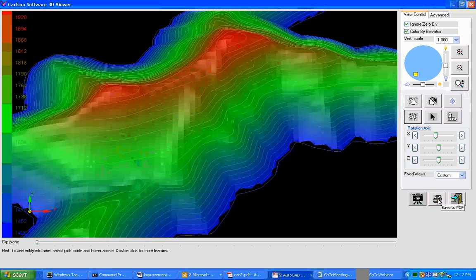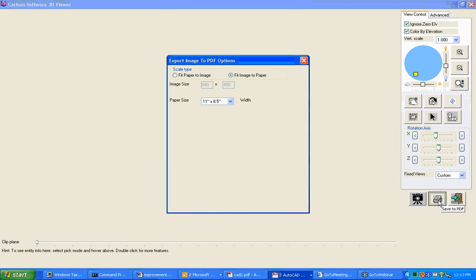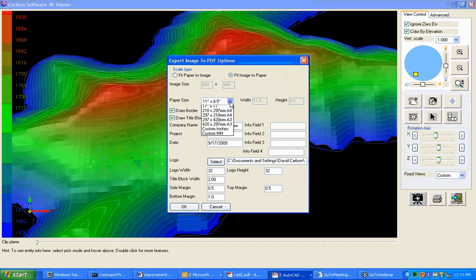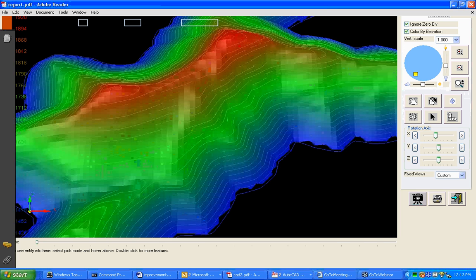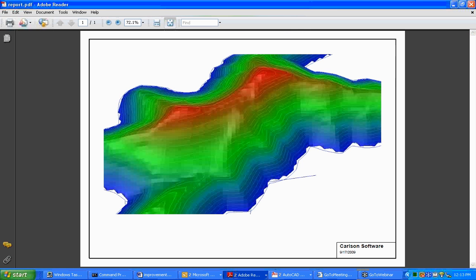And then there's this new print button right here. So I just hit print. It will ask me what size paper I want, whether I want a border or a title block, and I'll just say OK. And there I have a PDF.